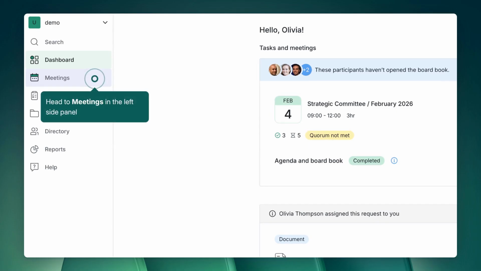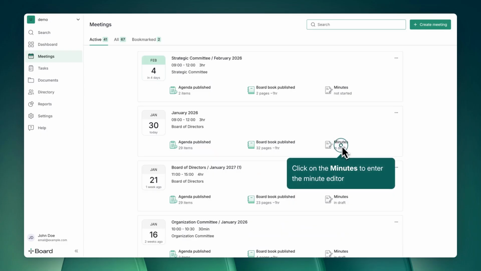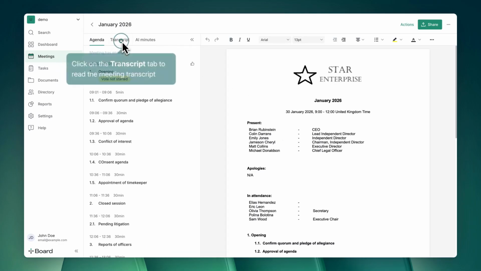Once you have logged into your workspace, head to Meetings in the left side panel. Find the corresponding meeting and click on the Minutes icon to enter the editor. Inside the Minutes editor, click on the Transcript tab to read the meeting transcript.